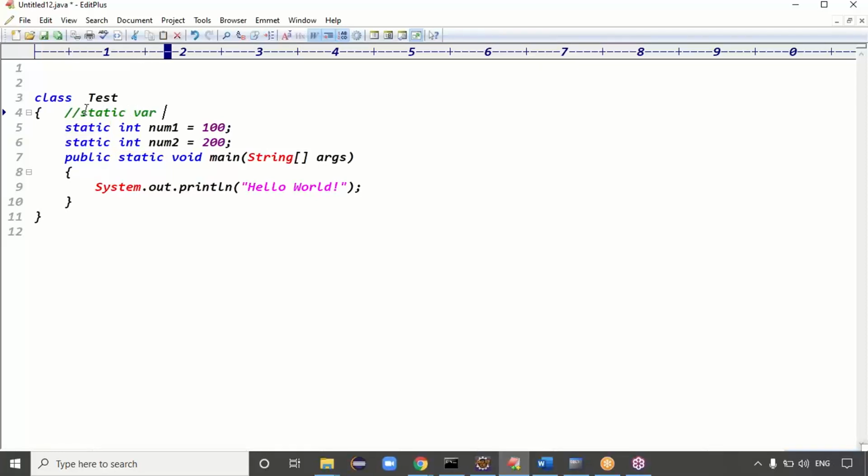And instance variables, when is memory allocated? Instance variables memory is allocated when the object is created, right? And static variables memory is allocated at class loading time, guys. When you try to execute the class, first of all class is loaded, then only the object is created, right?